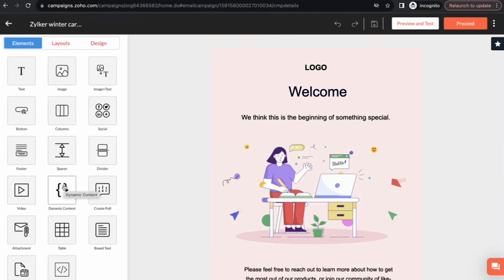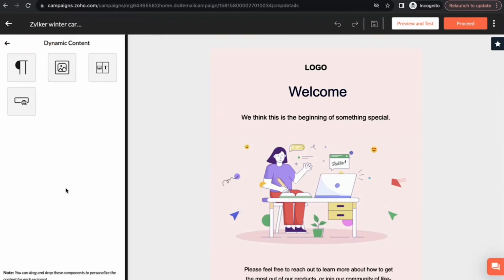We'll talk about one specific functionality in this email template editor, which is this particular element called dynamic content. Now, under this dynamic content element, you will come across paragraph, image, text and image, and CTA buttons or interactive buttons within the email template.